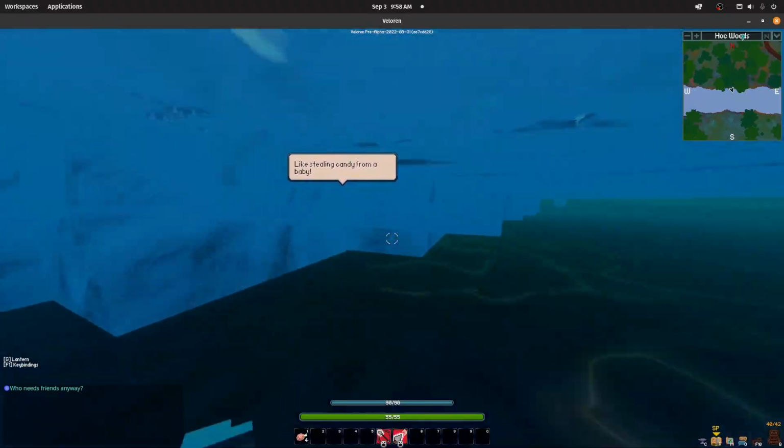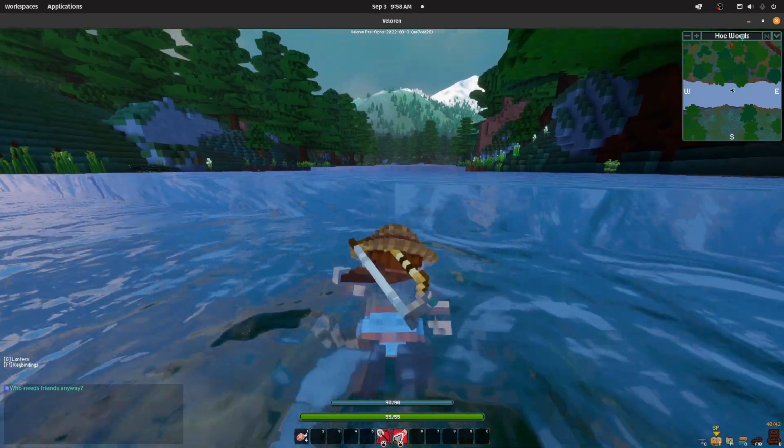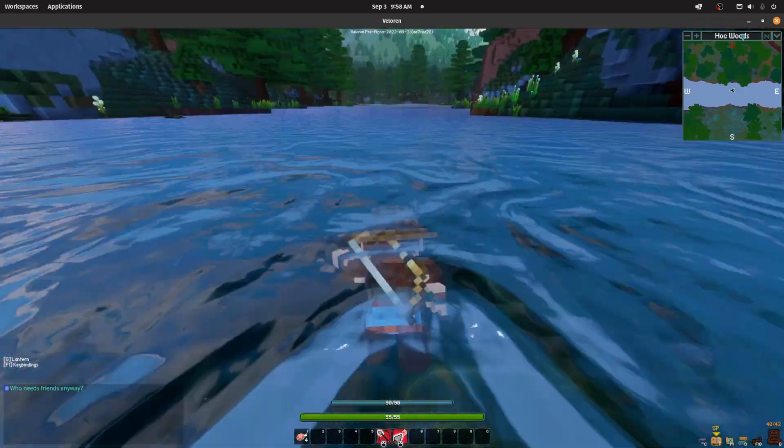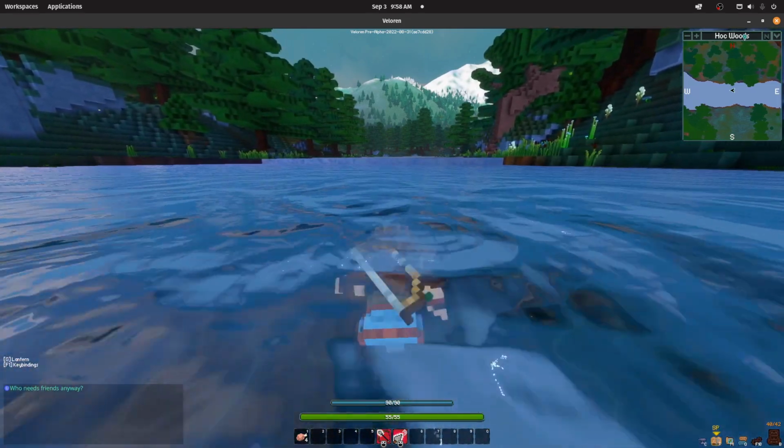Swimming in Veloren is fun. From the first-person perspective, it looks like I am walking on water. The player can swim underwater. There is no time limit on how long the player can stay underwater.